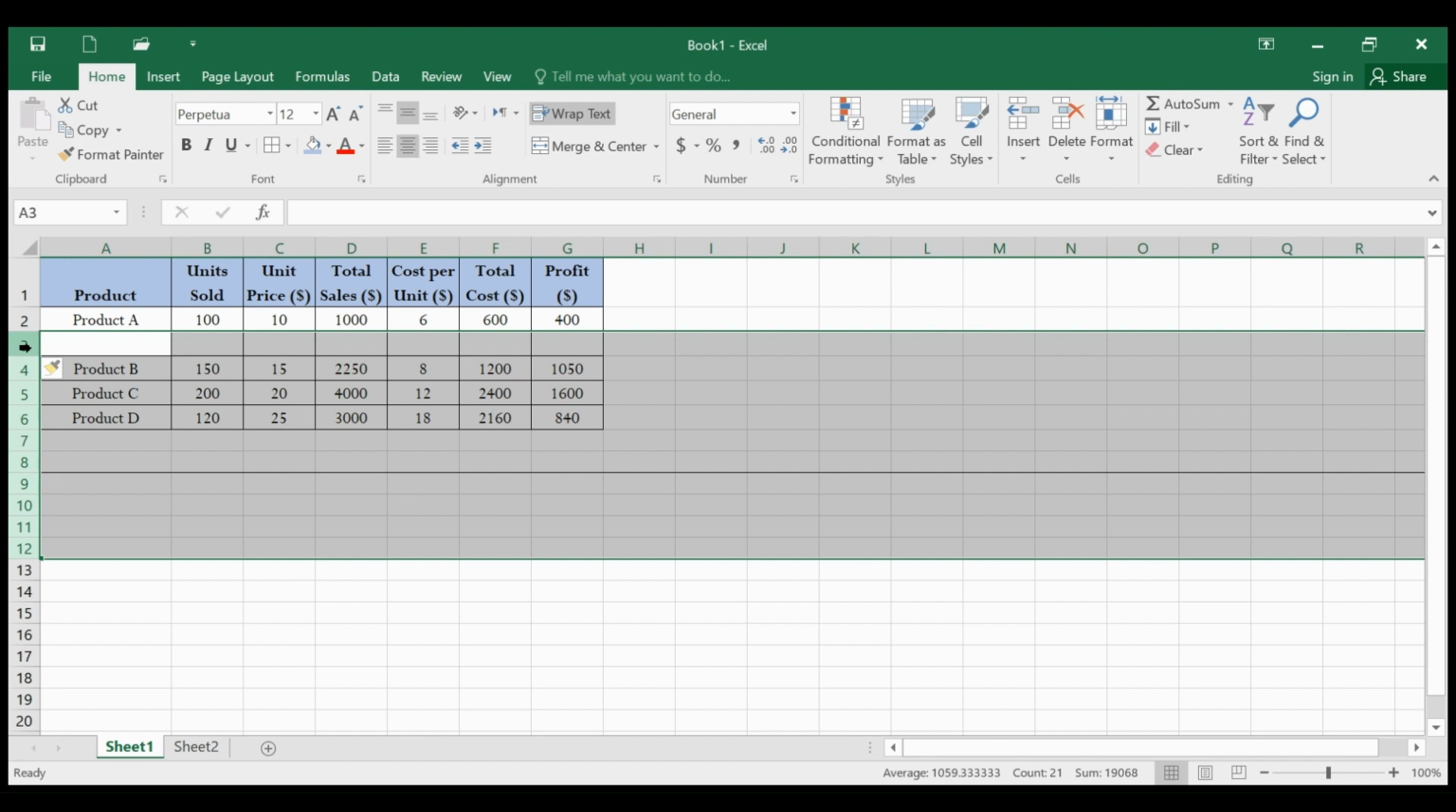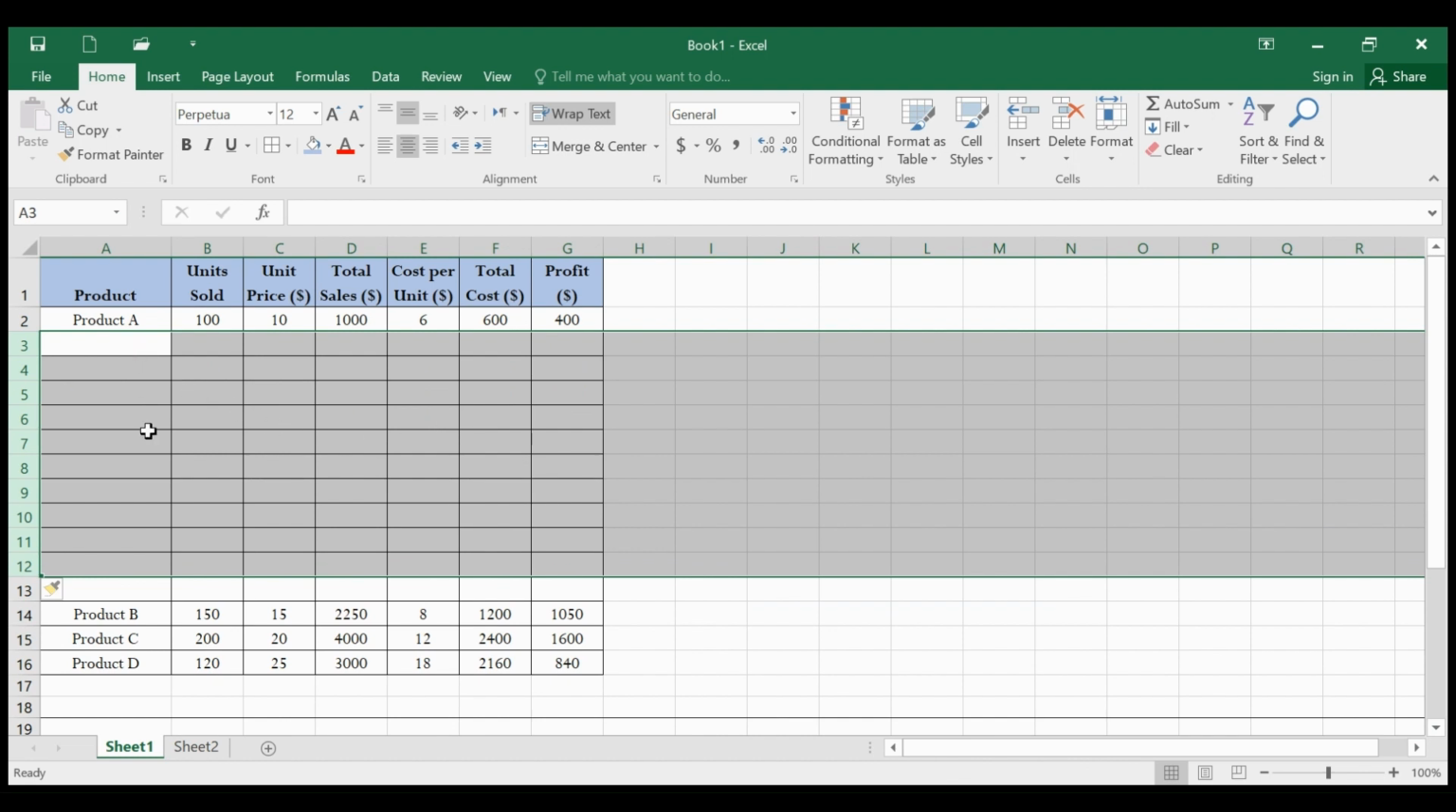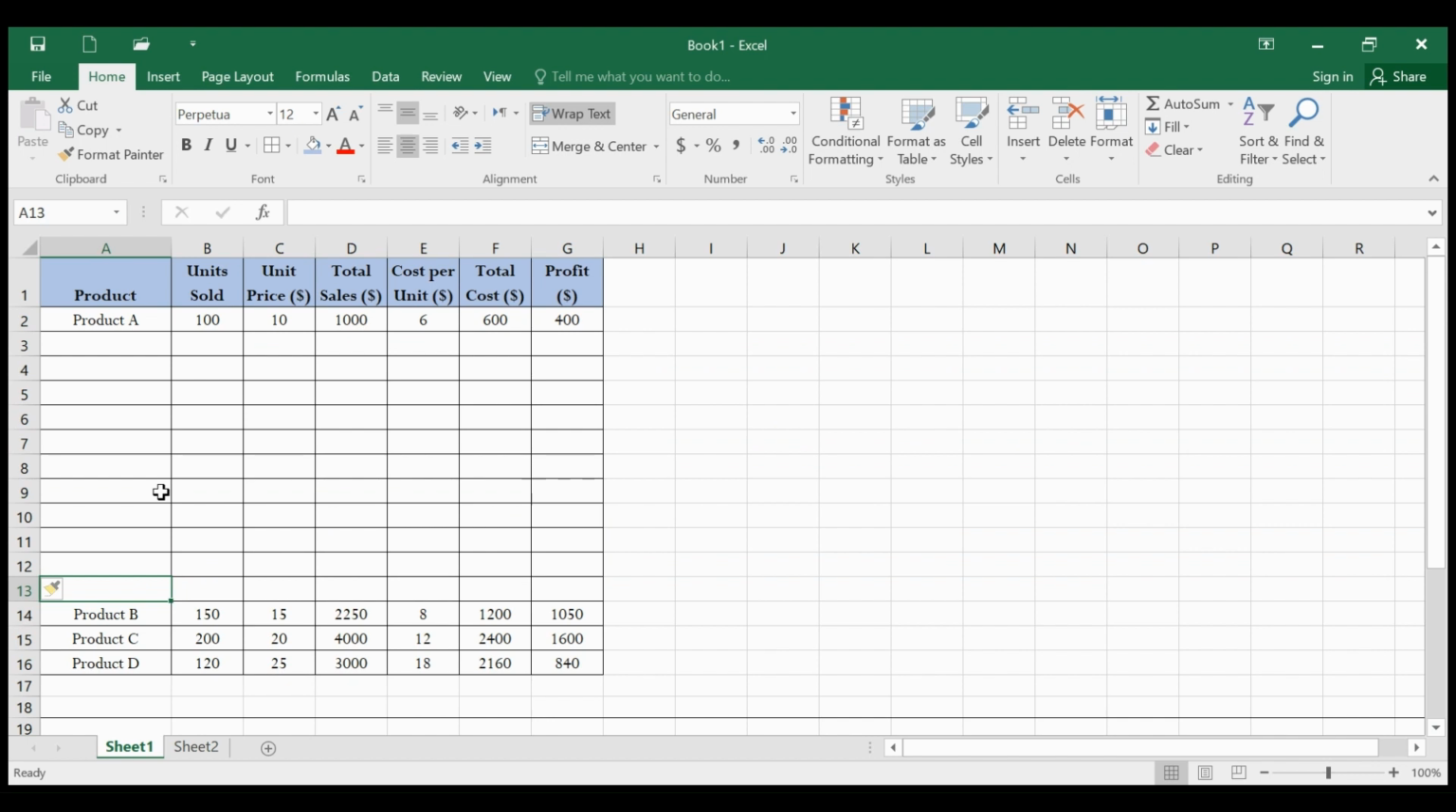I will release shift and down arrow and I'll go again to insert and I'll click insert cells. Then I'll be able to see 10 more rows along with the first row that we have added before adding the 10 rows gets added inside this table.